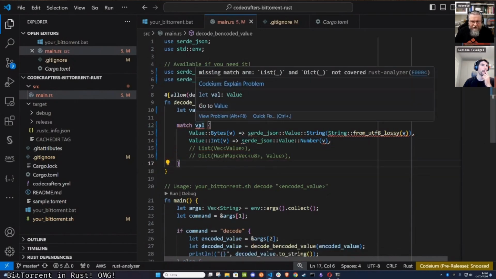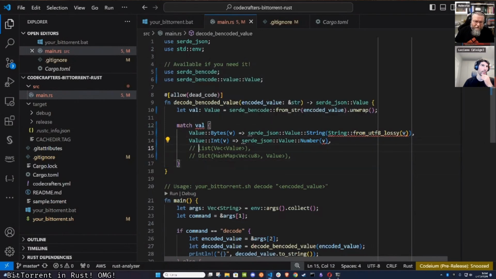Here it is complaining that we haven't put all the arms yet. Yeah, a moment. And this is again our v, that is going to be assert the JSON array.